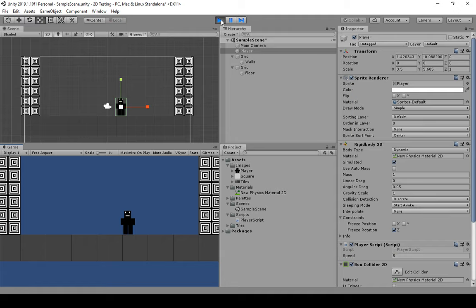And now it won't rotate. So now we can move around, and we've got our walls and our floor set up.